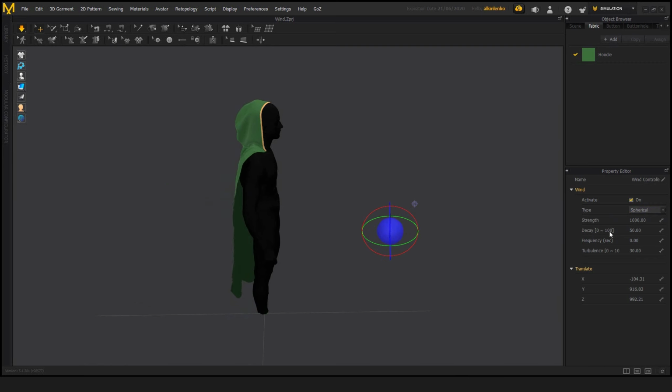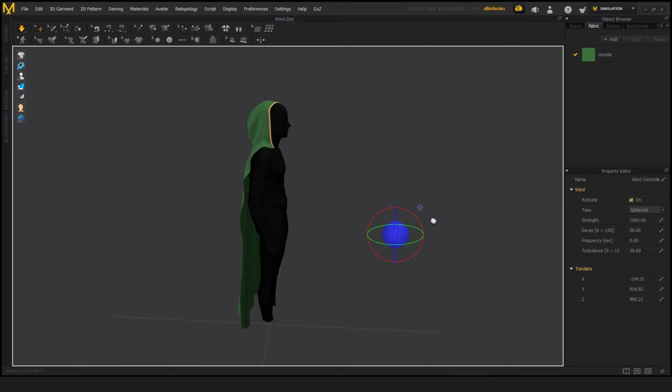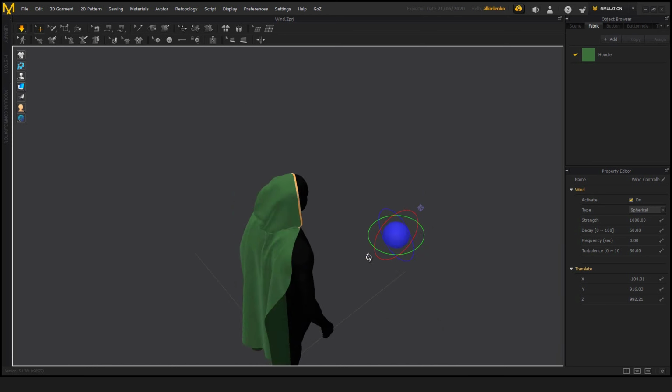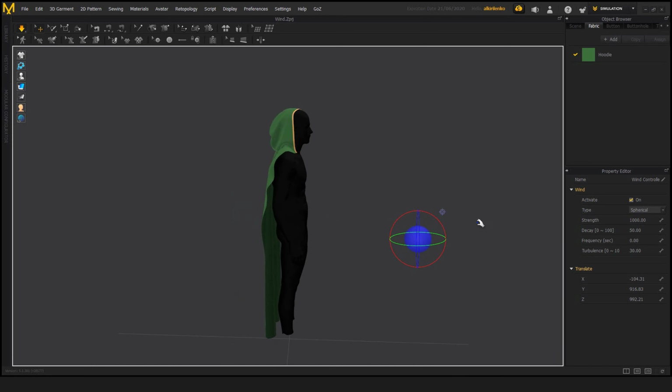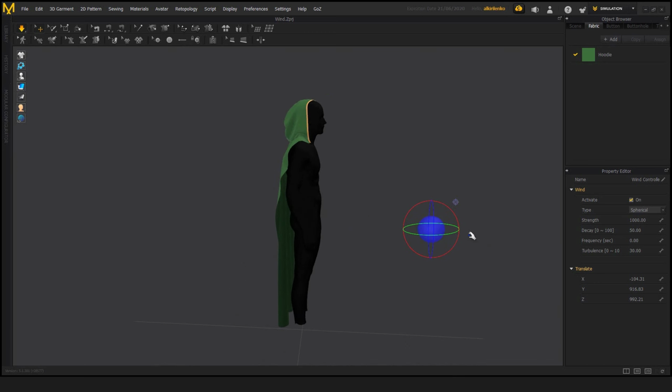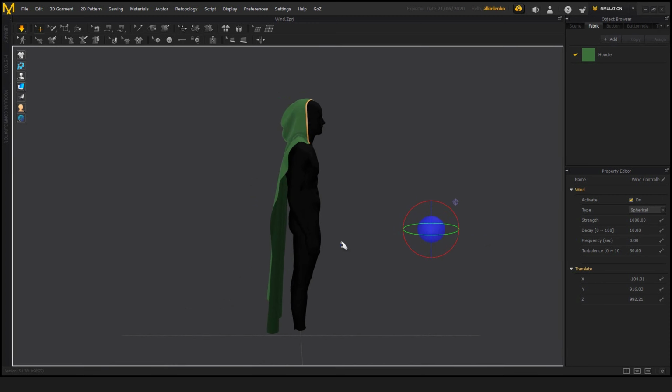And decay is basically like a fall off of the wind. The way the Marvelous manual describes it is that the wind blows in an arc, and it gets weaker and weaker as it goes along the arc. I have to say this is rather confusing because I struggle to imagine wind having any kind of arc. So think of this as a fall off of the wind, and definitely give it a try. Definitely play with the settings to see exactly what happens to the garments.